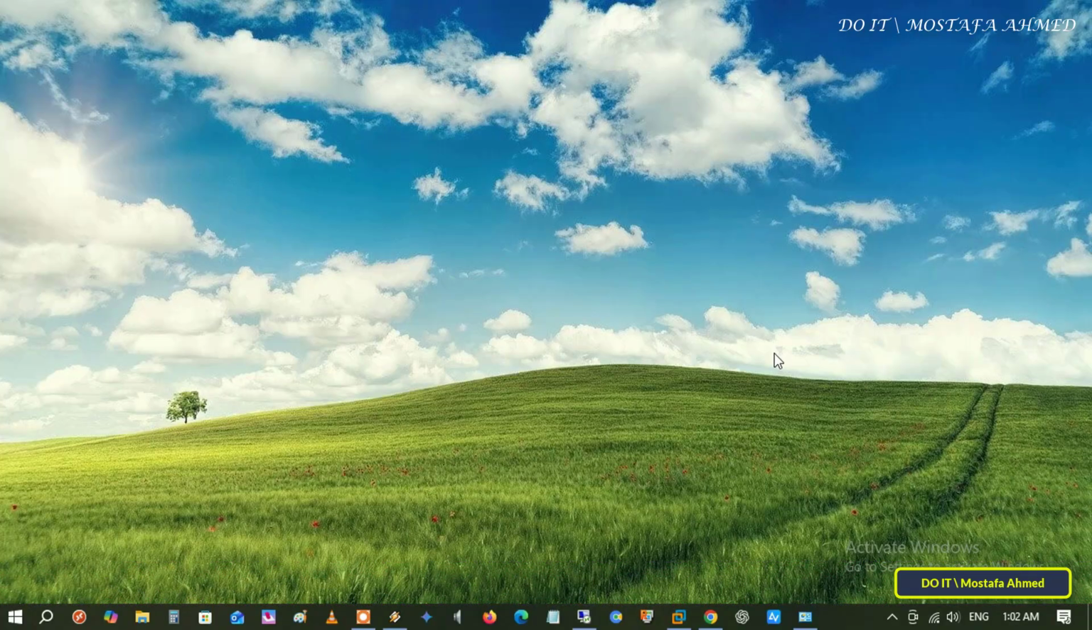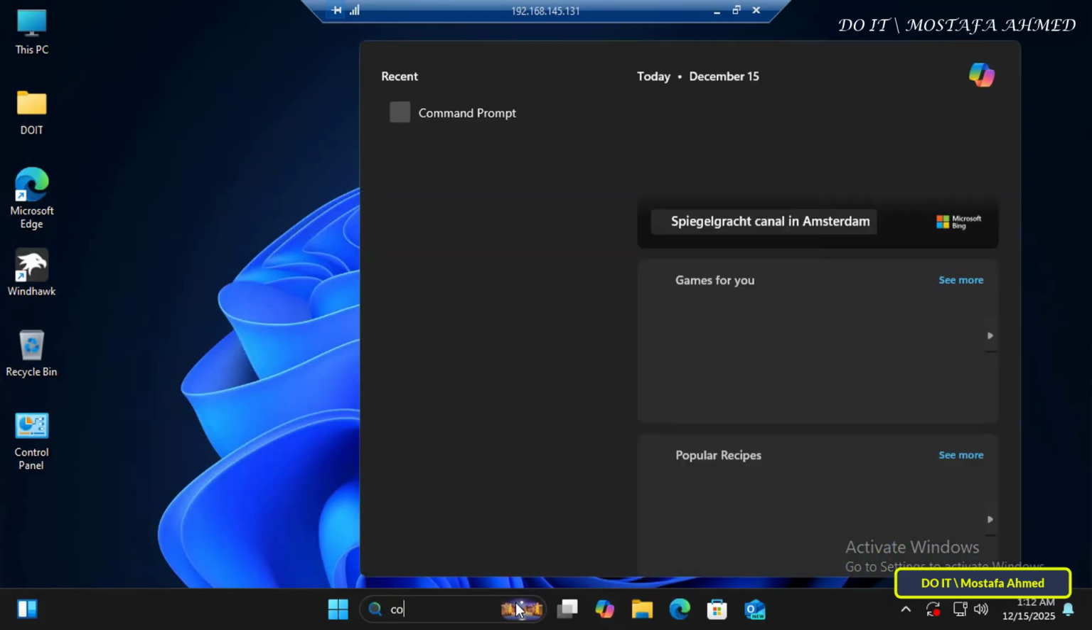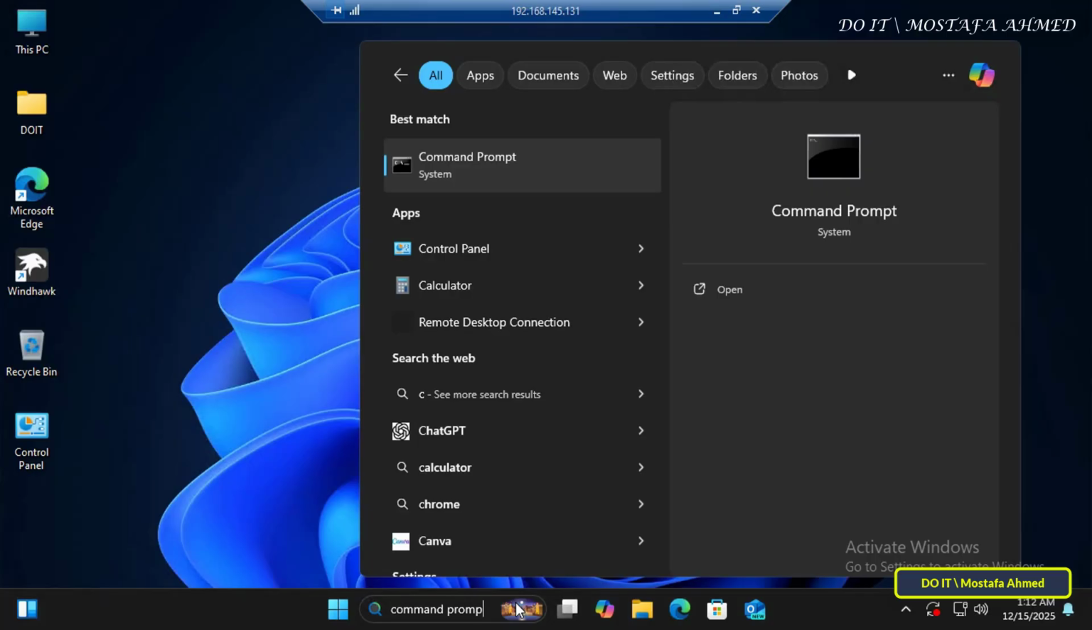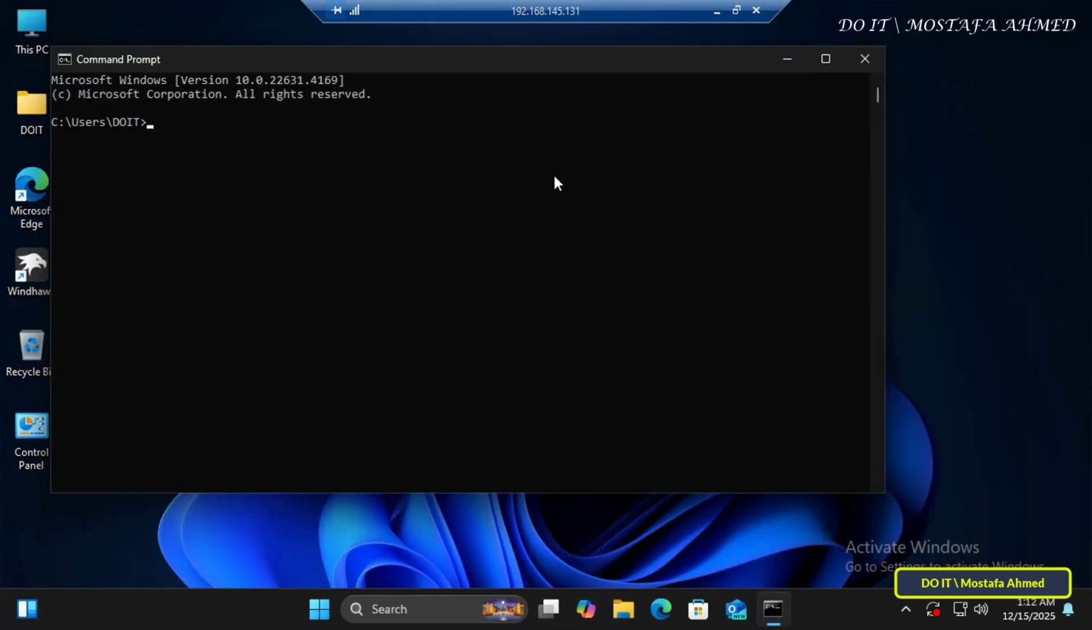Okay, let's get started. To send any message to another computer on the same network, you need to know that computer's IP address, username, and password. This is the target computer. Open the command prompt window.